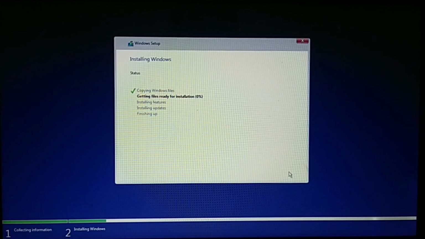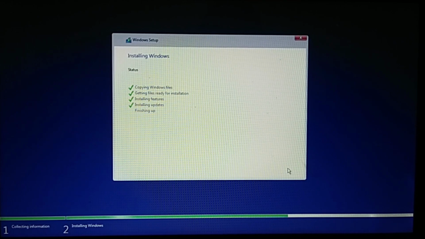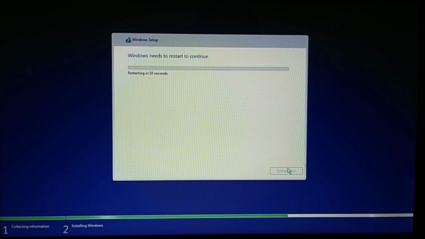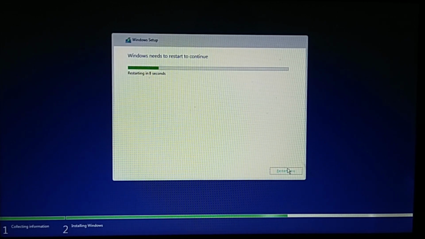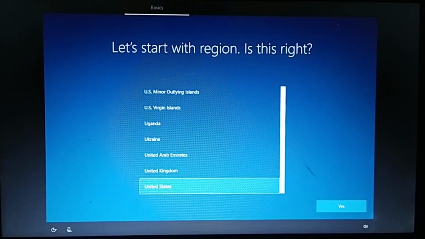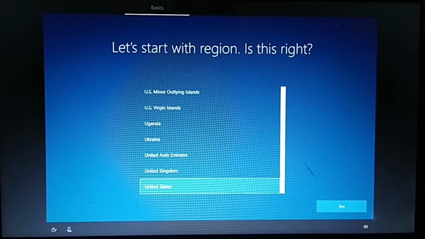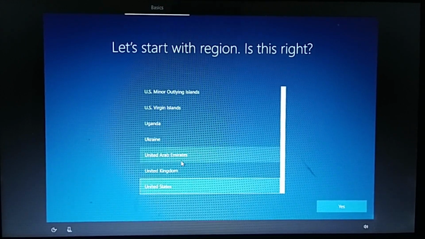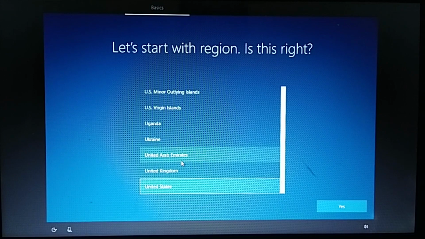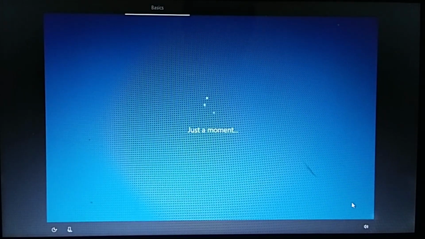At this point, all you need to do is to wait until installing Windows is done. Okay, so we are now on part of finishing up our installing Windows. Okay, so let's start with region. Is this right? Since we chose United States a while ago, just click yes.